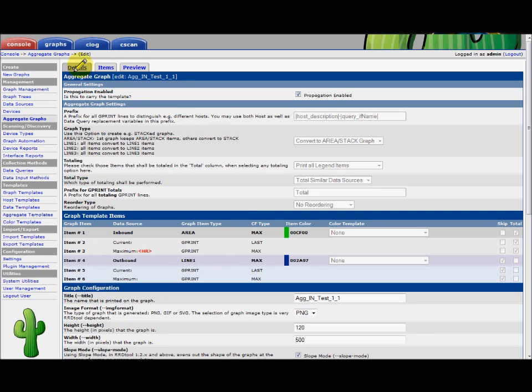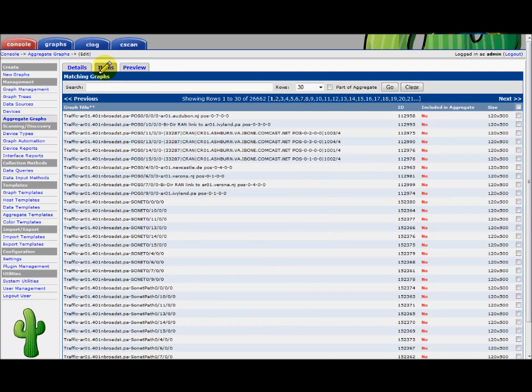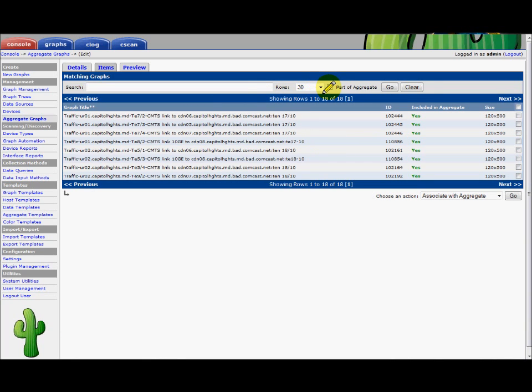The next thing you'll see here is that we do have a sub-tab interface, and if you click on items, you'll see all of the graphs that happen to be a part of the template. Right now you see all the graphs in the system, which is 26,000 interface graphs, but if you want to see those that are associated with the aggregate, you simply click the checkbox and you'll see that this particular aggregate has 8 member graphs.